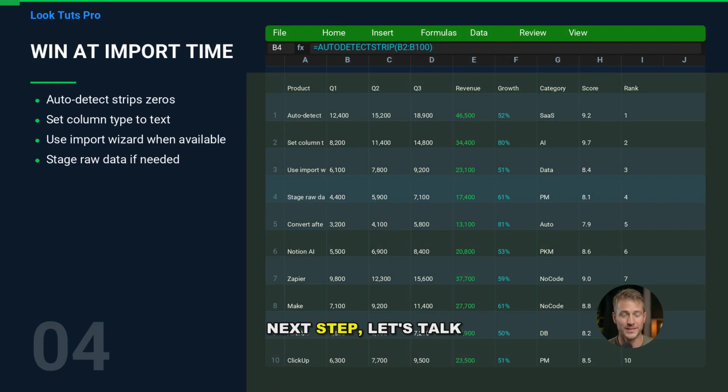Next step. Let's talk about the most common failure point: importing data. When you open a CSV, many tools auto-detect types. If a column looks numeric, it becomes numeric, and your zeros vanish before you even touch the file. The best fix is to control the column type during import. Tell the importer that the zip or ID column is text, not general or numeric. If your tool allows an import wizard, use it. If it allows a schema, define that field as a string.